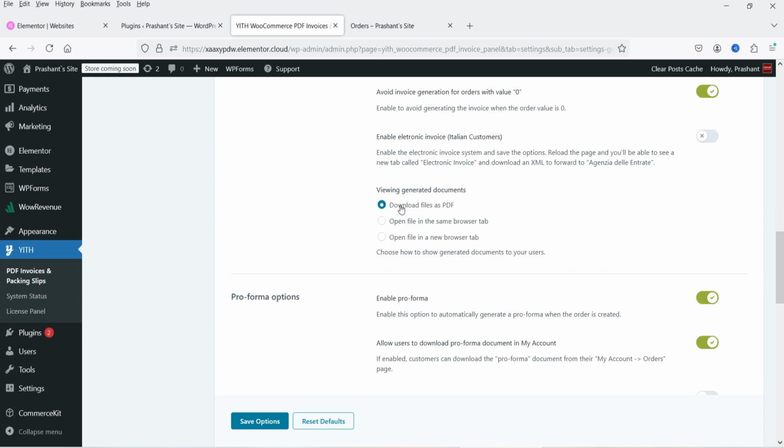Now there will be an option download files as PDF. So customer will be able to download the PDF file. So whenever customer clicks on download, it will download as PDF file, or you can open in the same browser or open the file in new browser. I have it set up to download files as PDF.